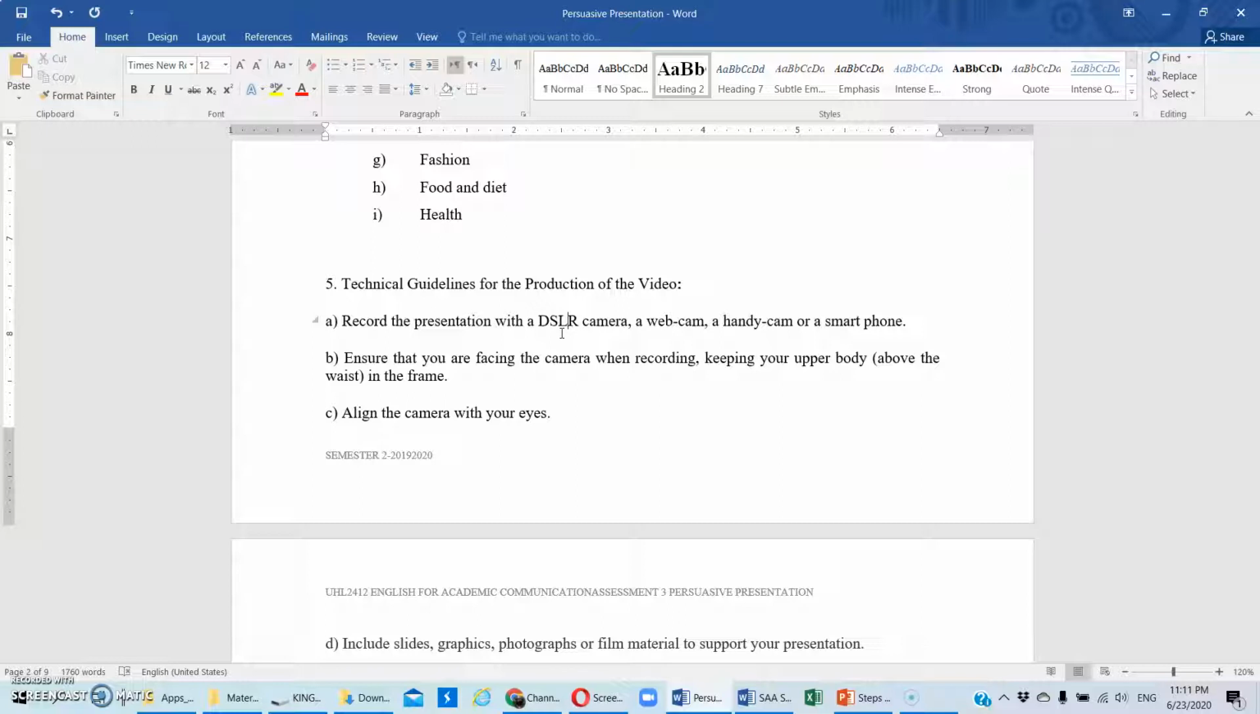So in this context, perhaps you can use a tripod, put your smartphone on it and record yourself giving a presentation. Ensure that you are facing the camera when recording, keeping your upper body above the waist in the frame. So make sure we can see you from your waist up to the top of your head. Align the camera with your eyes. Let's say if there is a script at the back of your camera, make sure it is not obvious that you are reading the script, but instead you are communicating to the camera.